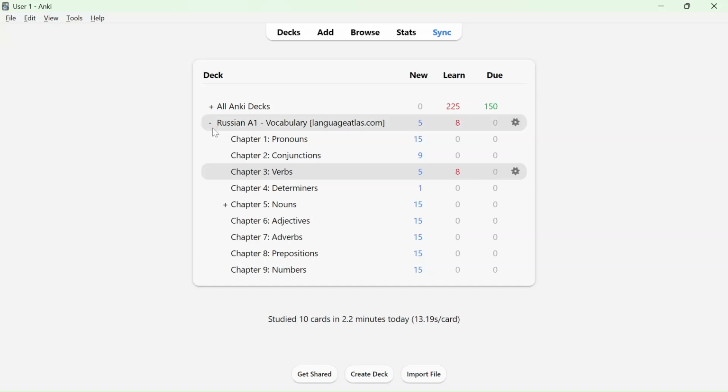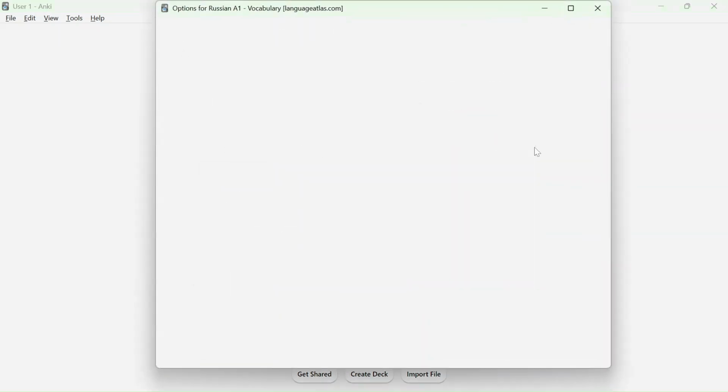Now there's one more thing that I wanted to show you. Many people ask me, Sam, how do you regulate the amount of cards that you see per day? And what are the best settings to use in Anki? Well, I'll show this to you now. So next to Russian A1 vocabulary, you have this little icon. We click on it and we go to options.